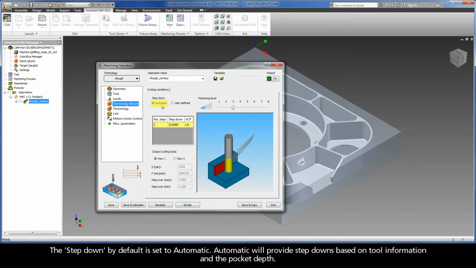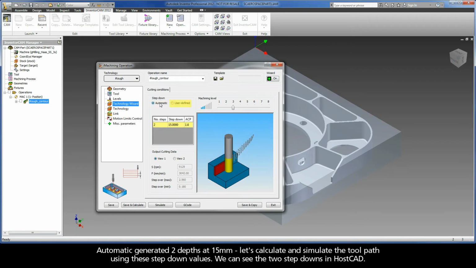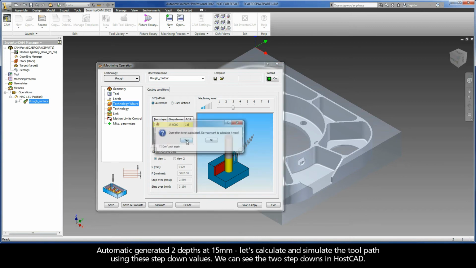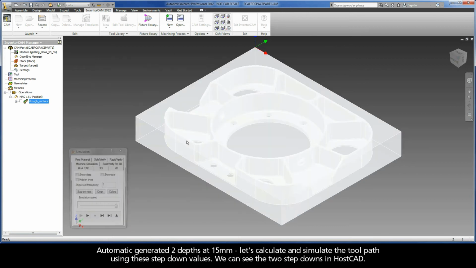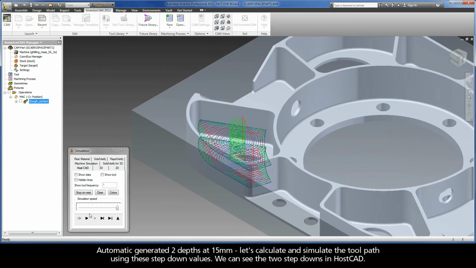The step-down by default is set to automatic. Automatic will provide step-downs based on tool information and the pocket depth. There are 2 radio buttons for selecting the way the wizard calculates the depths: automatic and user-defined. Automatic generated 2 depths at 15 millimeters. Let's calculate and simulate the toolpath using these step-down values. We can see the 2 step-downs in HostCAD.